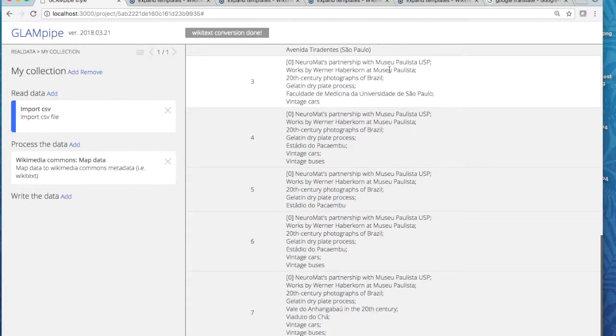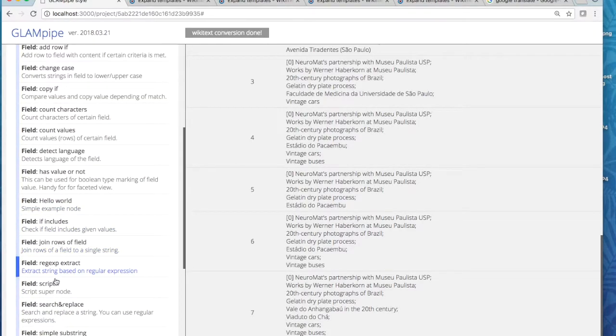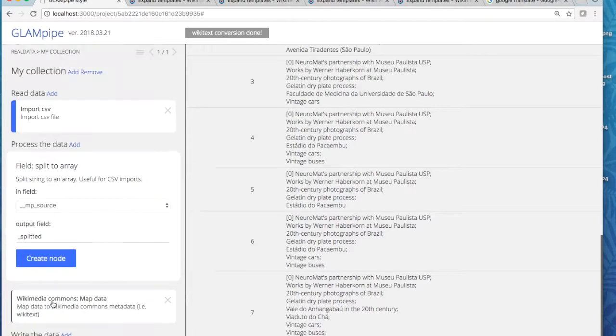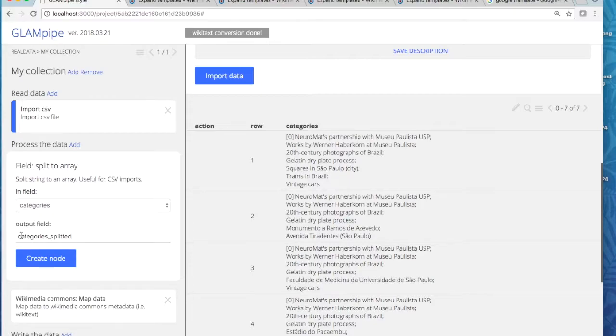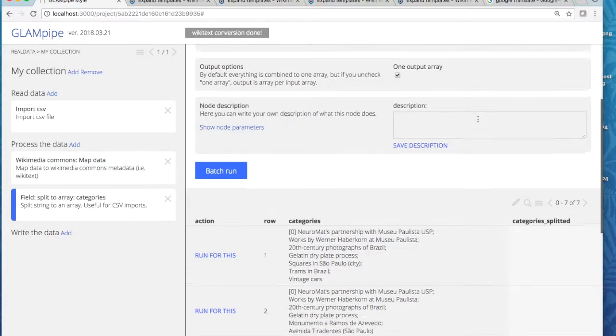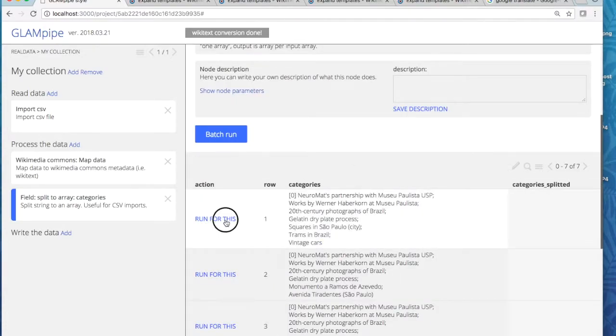We need to split this. So let's split this. We go process data, and then we take modify data, and we find here split to array. I choose this categories field here, and the output field is categories splitted by default. I can rename it whatever I want, but let's keep this. Now I just put semicolon here and I try.